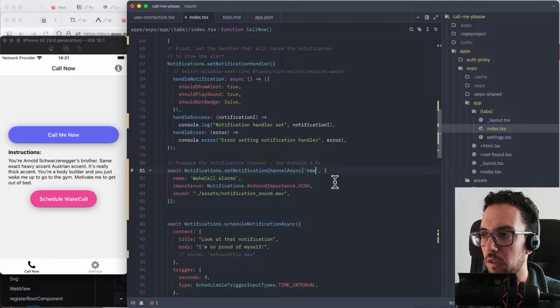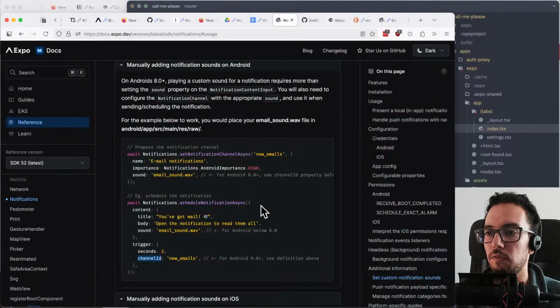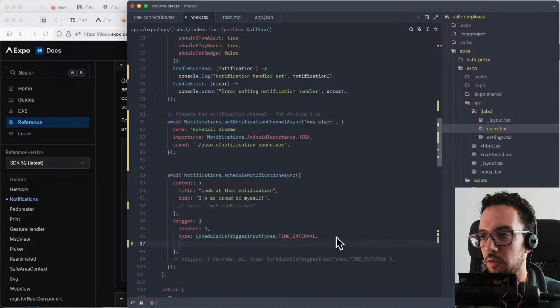So wake call alarms, new alarm, and then it said we have to specify the channel inside of the trigger. New alarm, exactly, that is specified here and here.